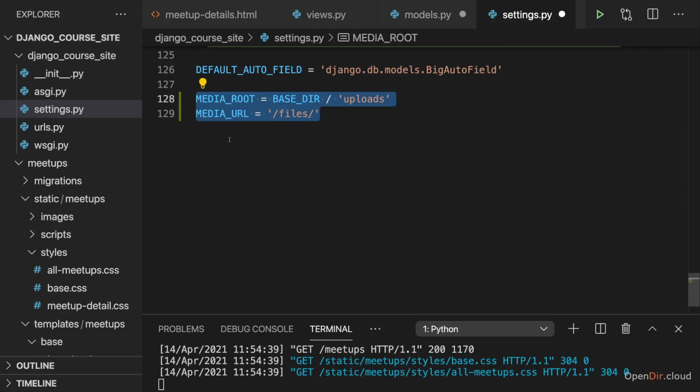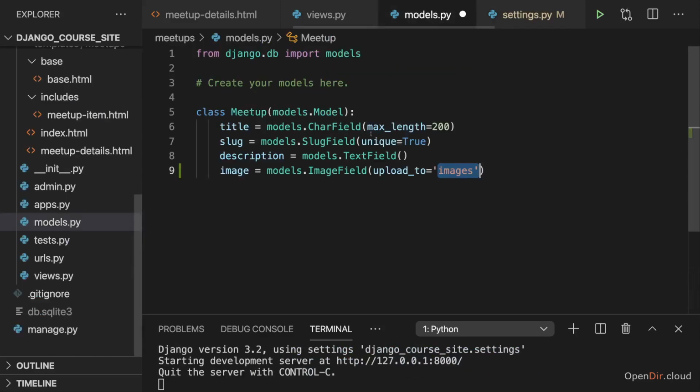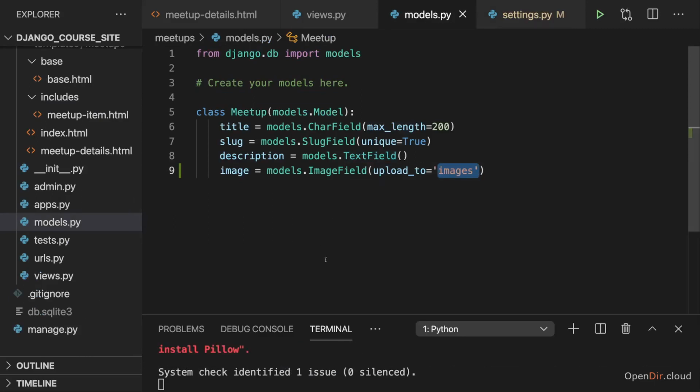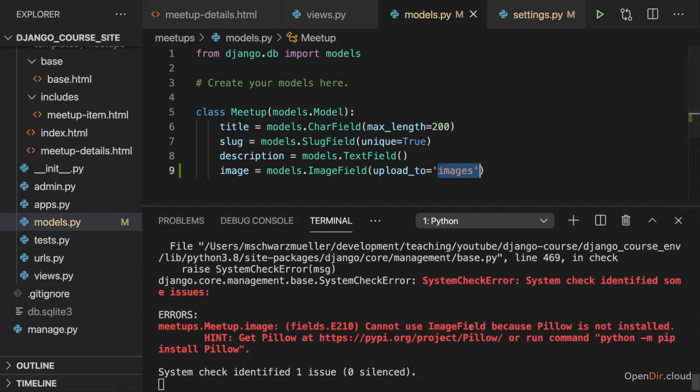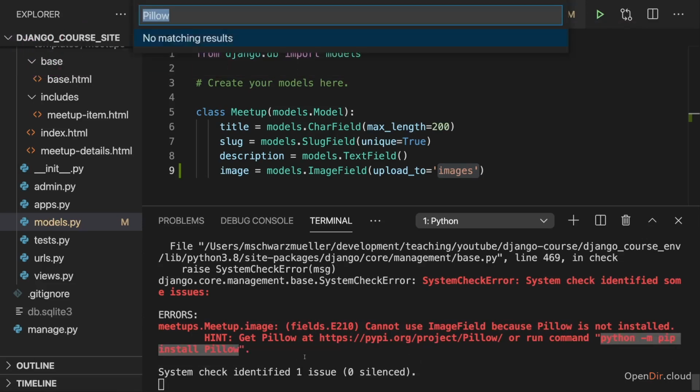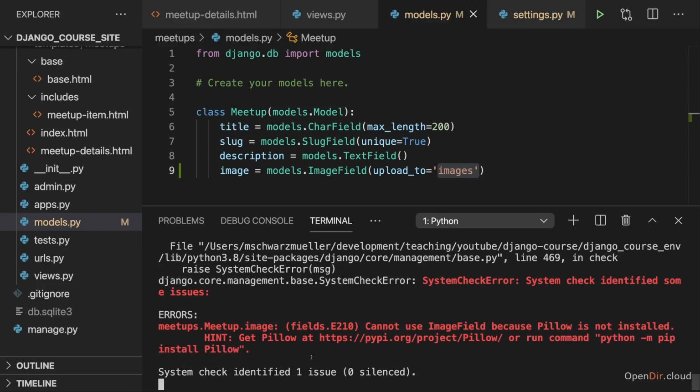With these two settings added here, we can go back to models.py and save that file. And now we need to do two important things. I'm getting an error down there that I need to install an extra package, because as soon as you start working with images, or with the image field specifically, you need to install Pillow, which is an image library Django uses under the hood for working with that image. And this error message also gives us the command we should execute to install this package.